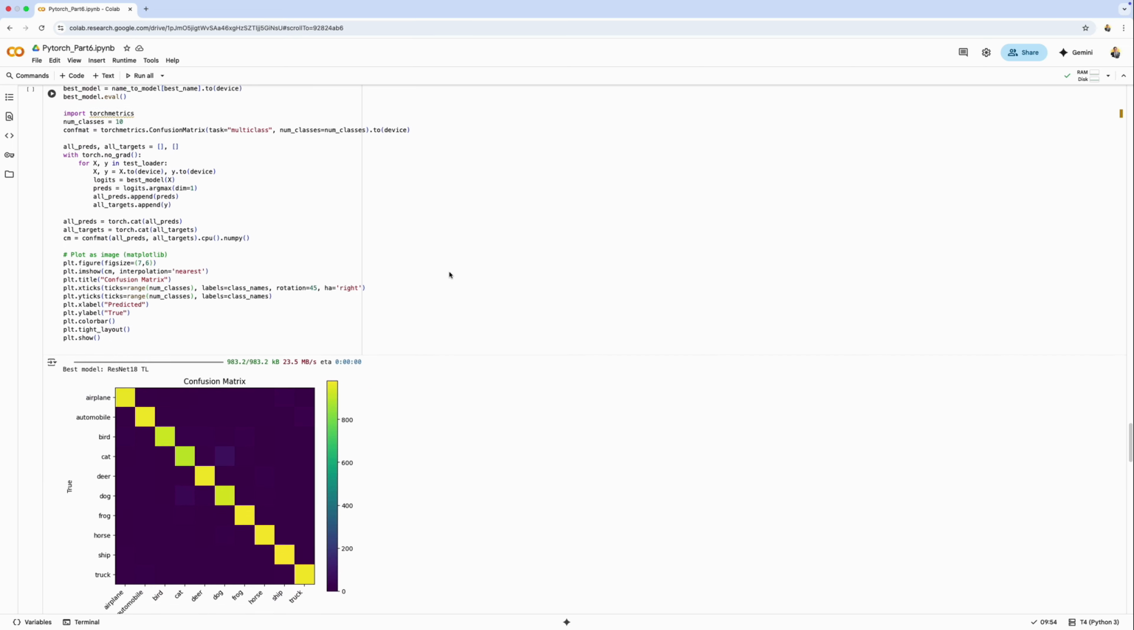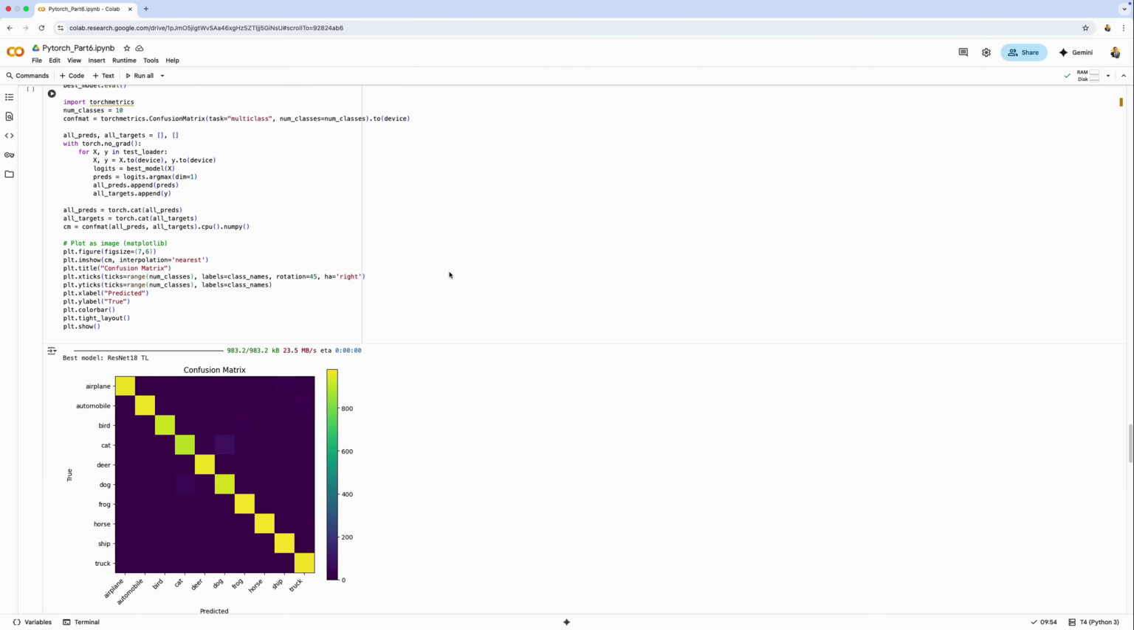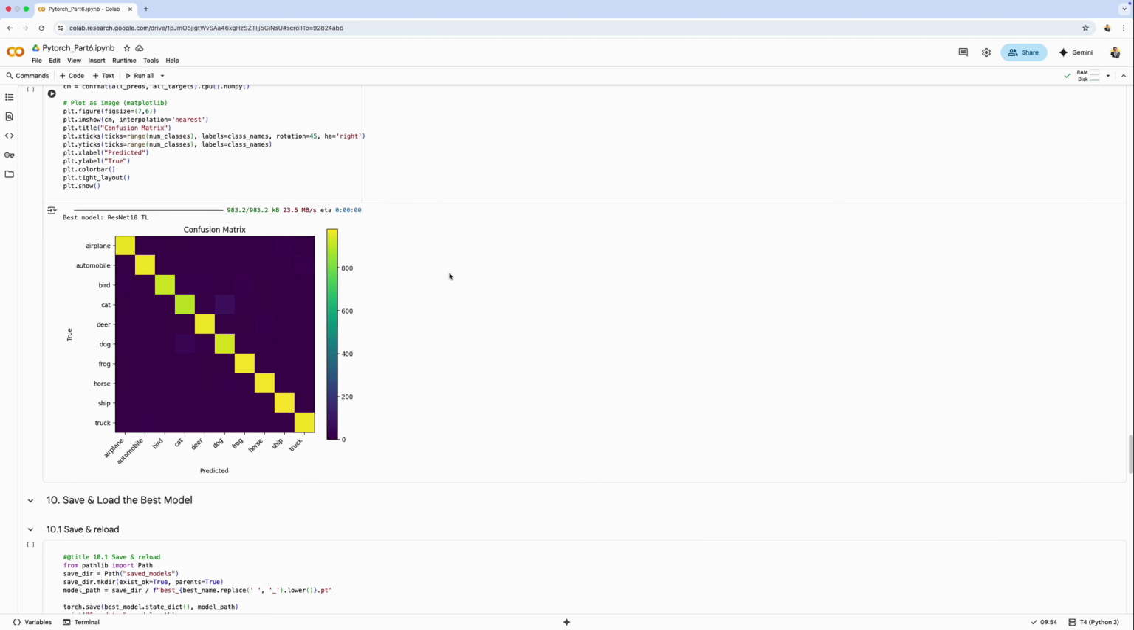This gives us a 10 by 10 grid, one row and column per CIFAR-10 class. Each cell, where row equals true class and column equals predicted class, counts how many images of a given true class were predicted as each class. Ideally, you want strong numbers along the diagonal. That means most images are being classified correctly, and smaller numbers off the diagonal, which represent misclassifications.